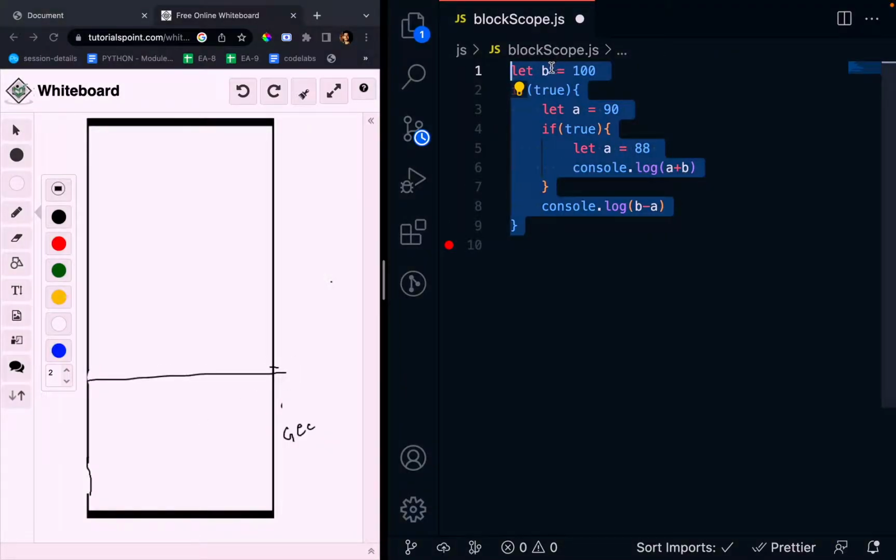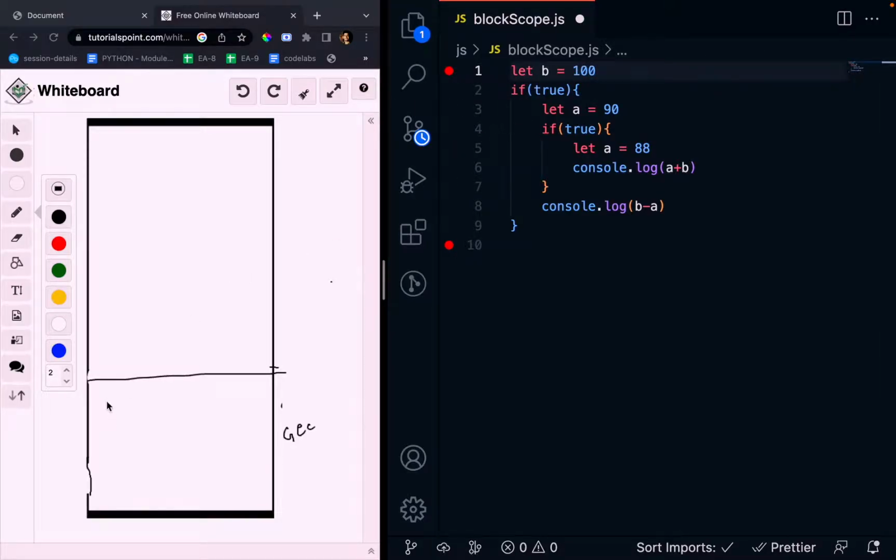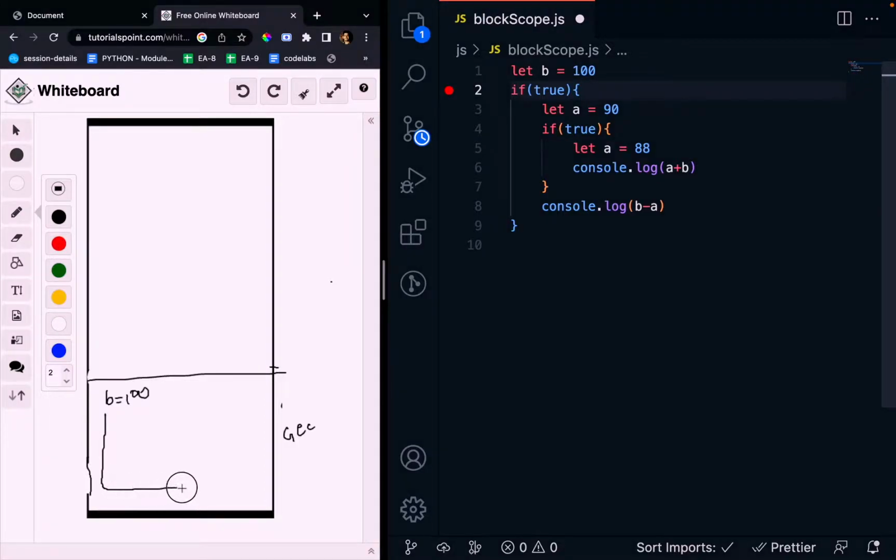Now let's try to understand how this code will behave in the global execution context. Execution will start from line number 1. At line number 1, it's the declaration of variable b, which we declared with a value of 100 within the global execution context. Basically all these lines are global only, because there are no functions involved here. After line number 1, the control will move on to line number 2, and the condition is true. So a block should get created for it, something like this.